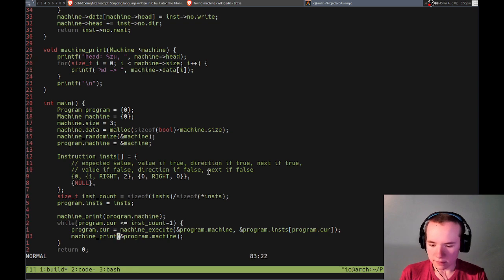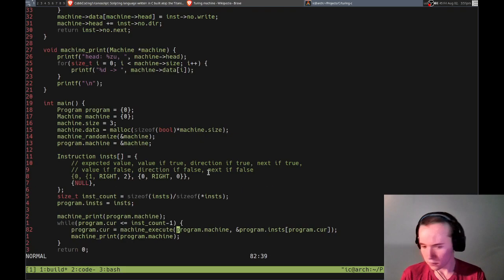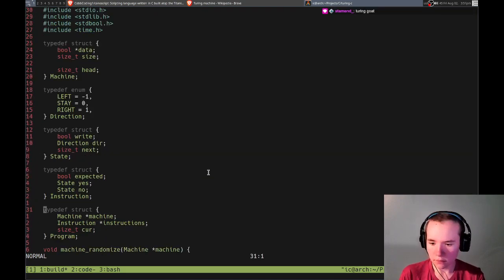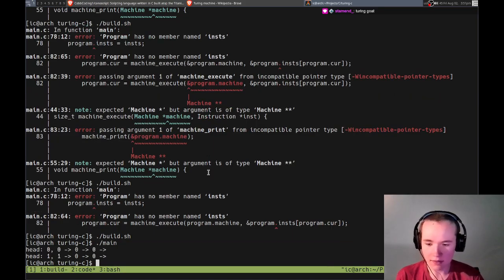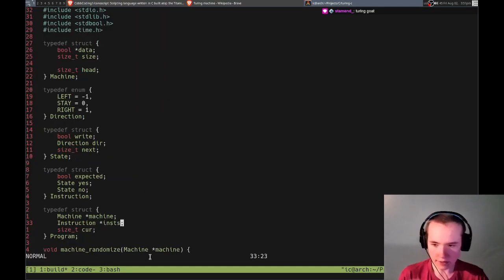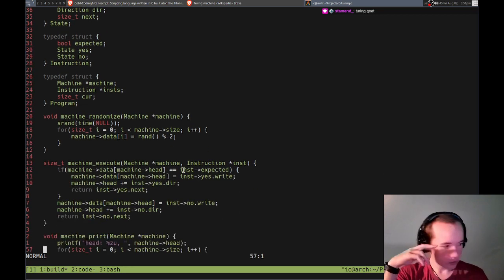Here as well. Program has nothing called ints. What's it called? I'll call it ints. Turn go for real. Yeah, 0 becomes 1. Yeah, okay, so that does work. It still works. Right, and it's more structured, I guess.